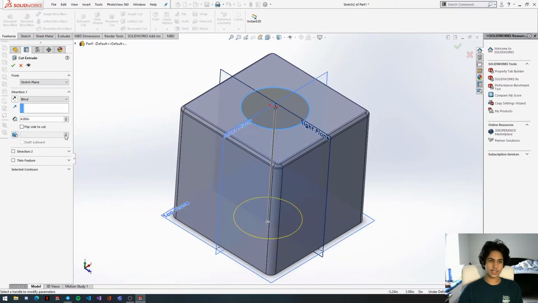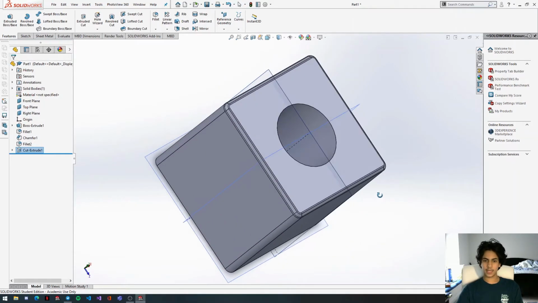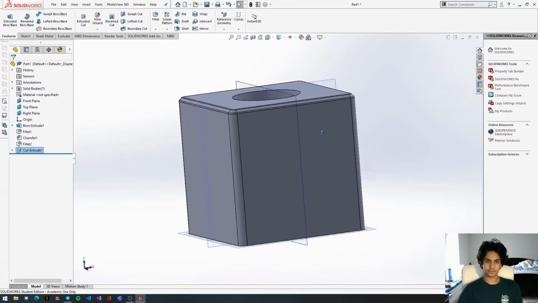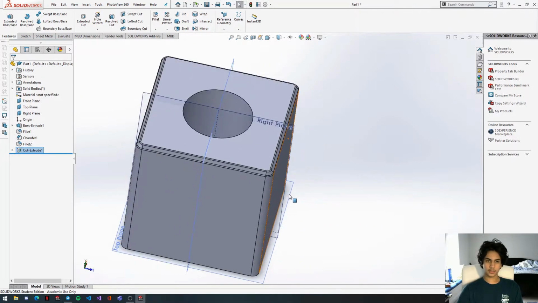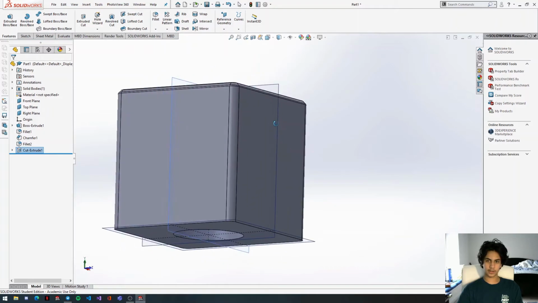Or if you want to change how much it cuts, say you only want it to go halfway through, you can set this to 2 inches. But I want it to go all the way through, so we'll click 4 inches. And we'll click check. And yeah, we have a hole in our cube. So this is basically the extent of what we're going to do with this part.